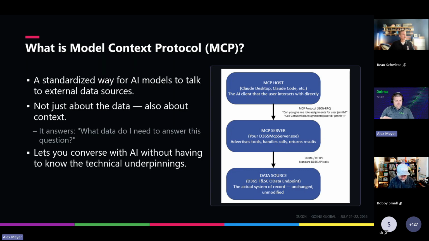It's really just a way for AI models to talk to external data sources, fitting that middle layer to know how do I go and get that data? What does the data look like when I'm going to these external sources, and letting the AI determine what data it needs to go and get so that it can answer the questions. So it really is just the middle layer between your AI or large language model and an external data source. In our case, that external data source is going to be D365 itself.